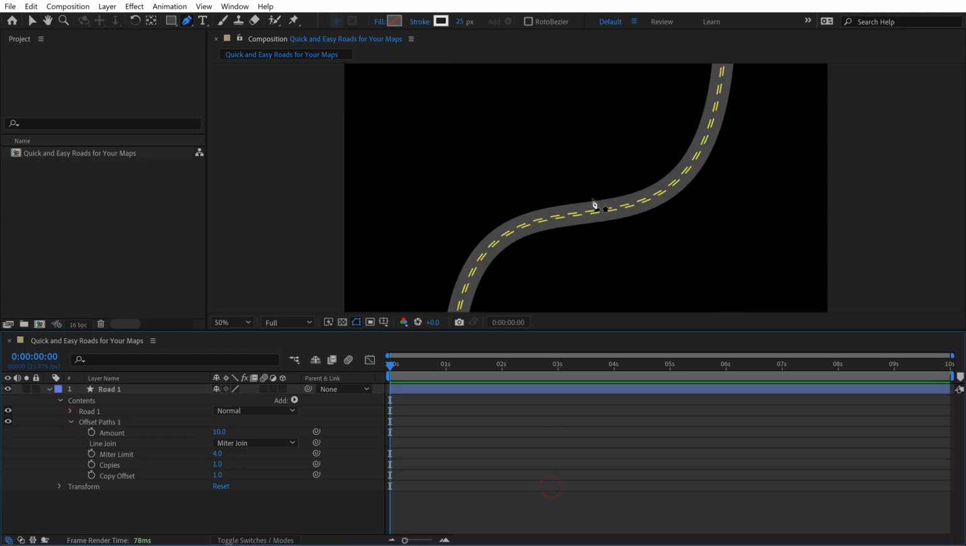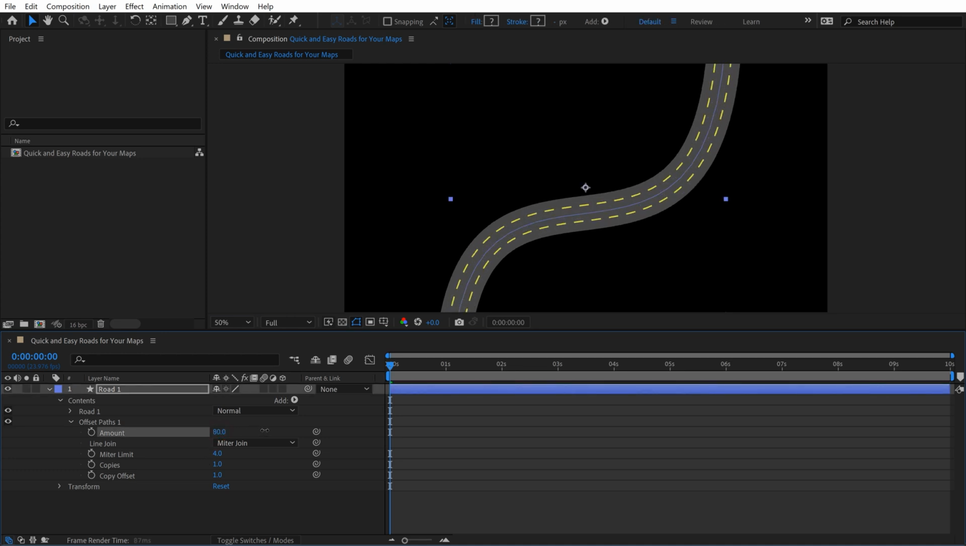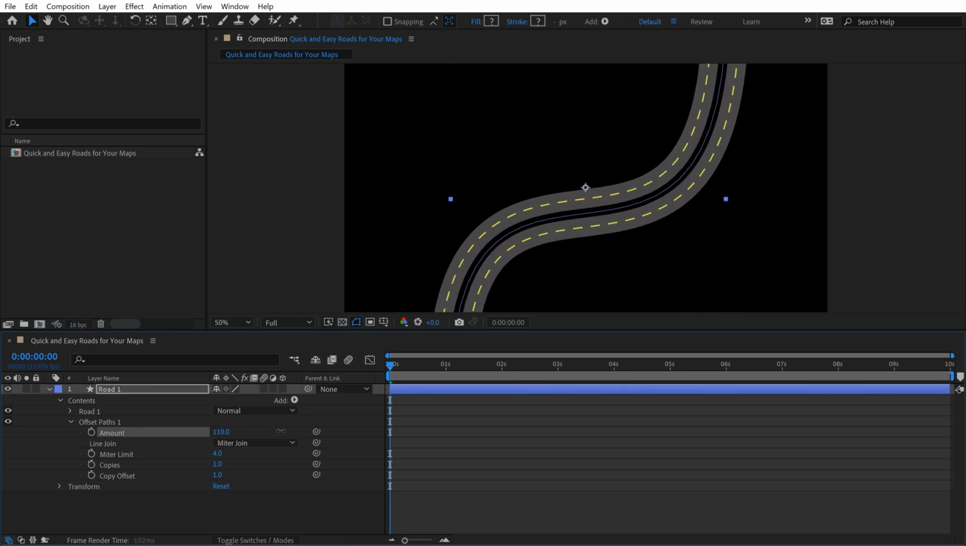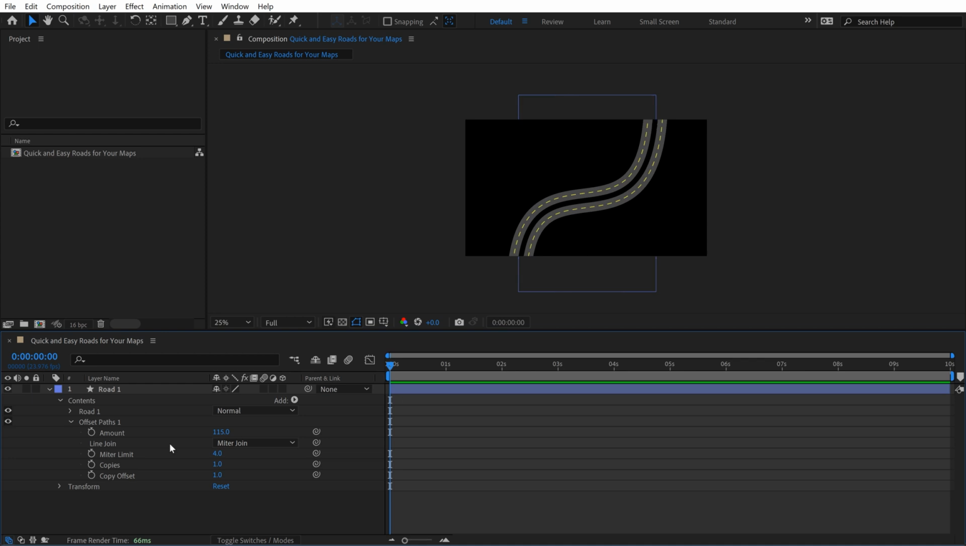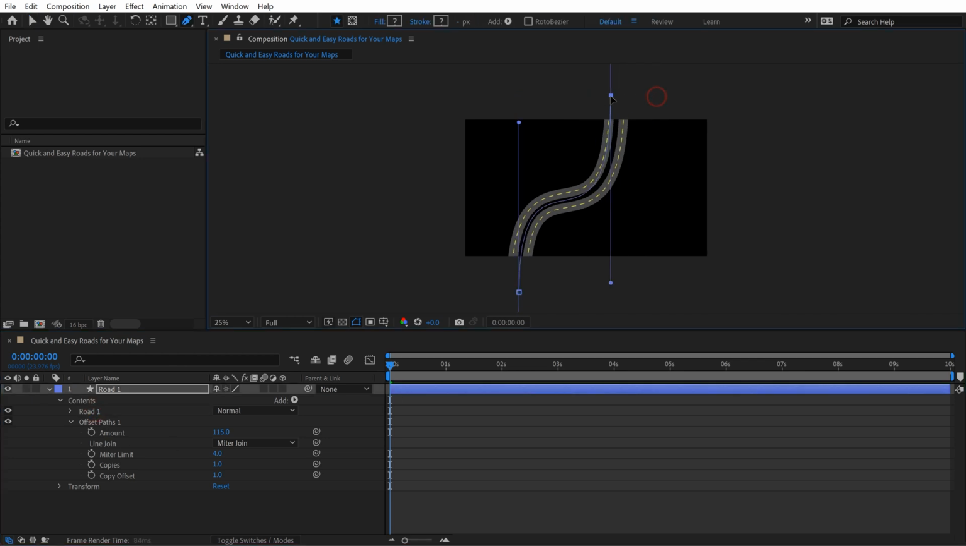And you can see something's going on here. We're getting two lines here. Well, if I expand the amount, you're going to see that now we have two actual lanes here. So we'll do 115 maybe. So now we've got a little two-lane highway. Once again, this is all just one path. So if I go back, hit the G key, you can see we can move our two-lane highway wherever we want.